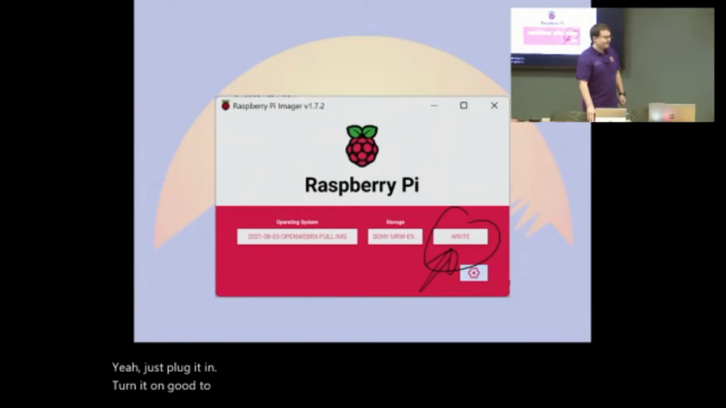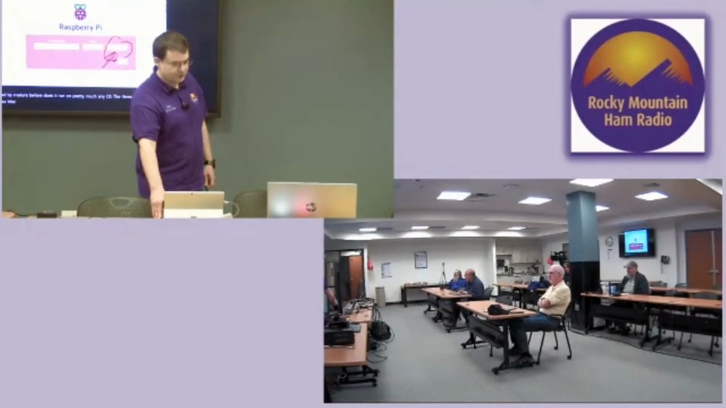So I've not used Pi Imager before. Does it run on pretty much any OS? The three usual suspects, Windows, Mac, Linux. Okay. You could probably trick it into running on BSD if you really wanted to.